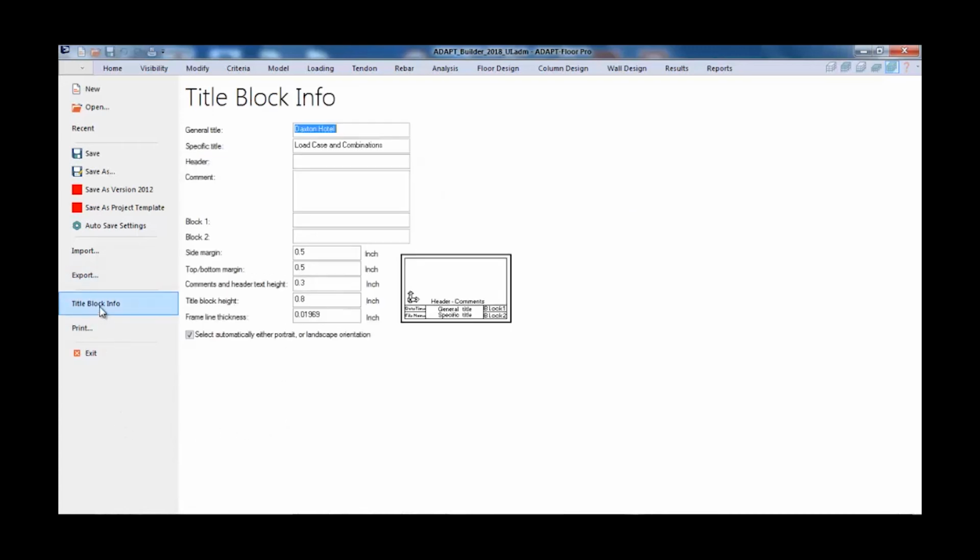Under title block information, this is a centralized location to generate the title block data that is used to be framed around single default reports. So this is a centralized area where we can have general titles, specific header, comments.